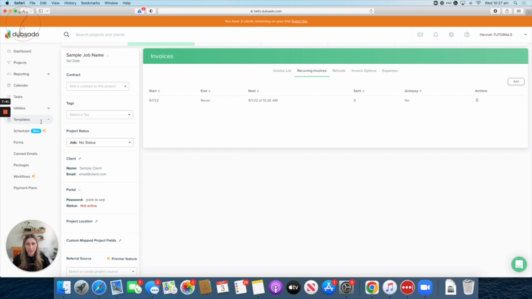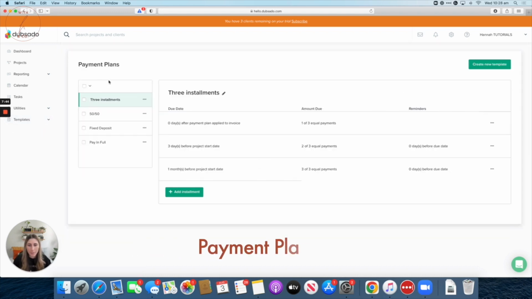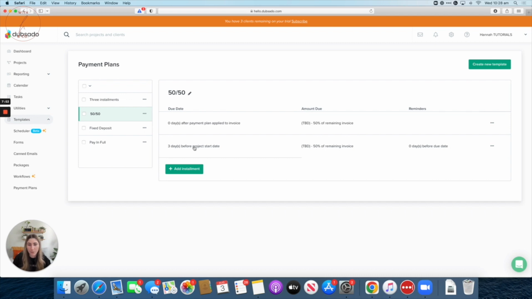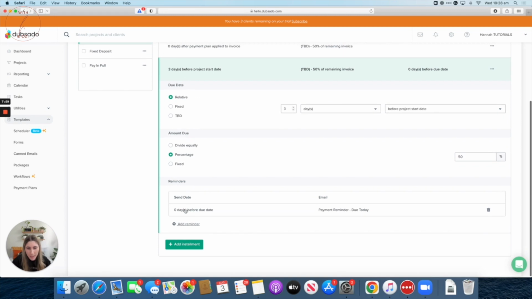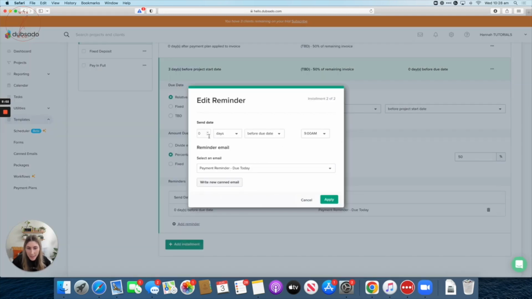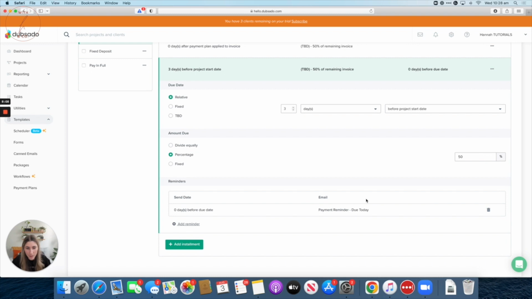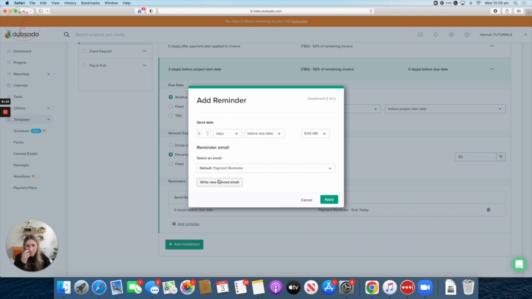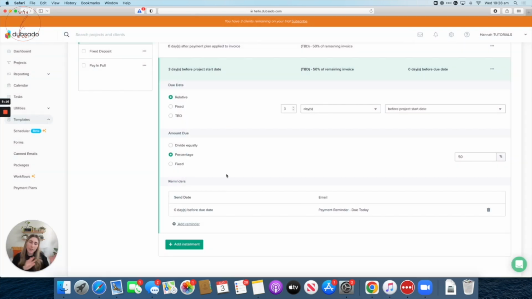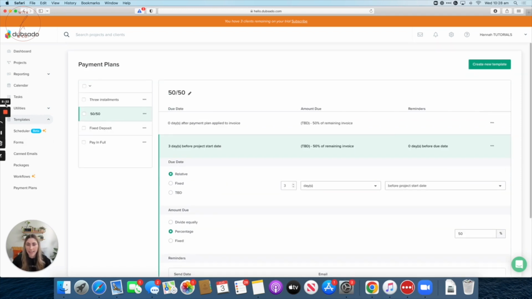The other part is if it's a payment plan. For payment plans, you'll create those by going to templates, payment plans. Let's say it's 50% upfront and then 3 days later. You will come down to this part where it says reminders, and then you'll add reminders. You can add as many as you want. You can send them 0 days before the due date, after the due date, whatever works for you. You can choose the email that it's got, or you can write a brand new one. So that's how you add those in, depending on if it's a recurring invoice or a payment plan. That is the general idea of the steps.